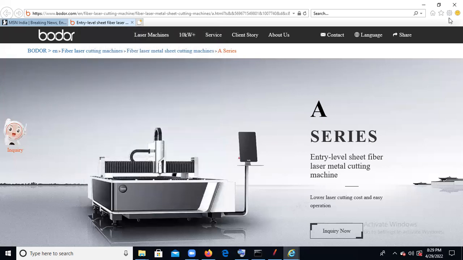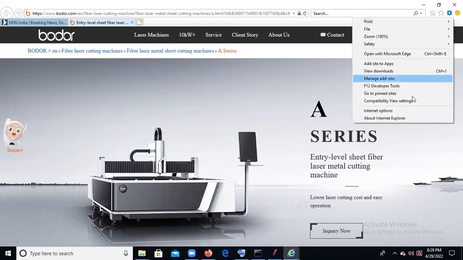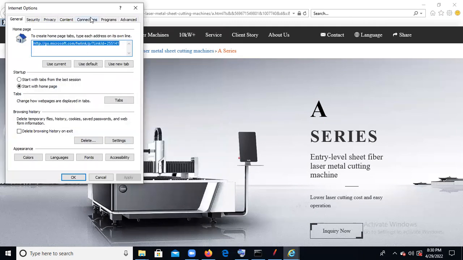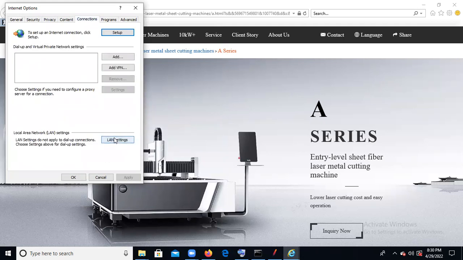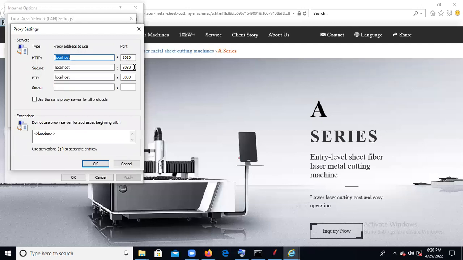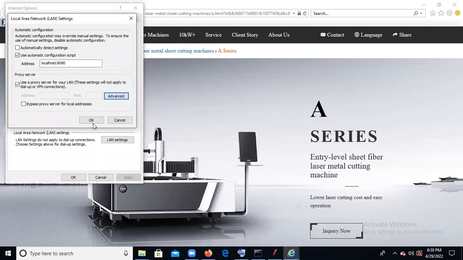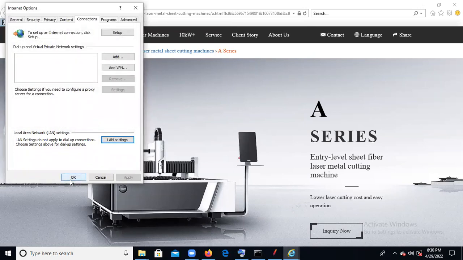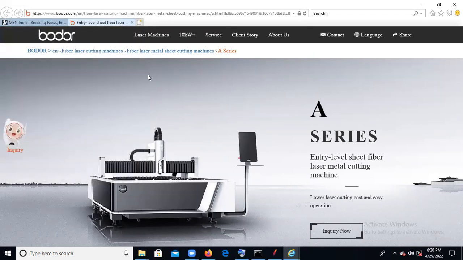Now you can check whether you are able to change the proxy settings or not. Go again to Internet Options, go to Connections and click on LAN settings, and check whether it is saved or not. 8080, it is saved successfully. Okay, then it is fine. Once you set the proxy, only the URL you want to open will open. Otherwise, it will not open through that application.